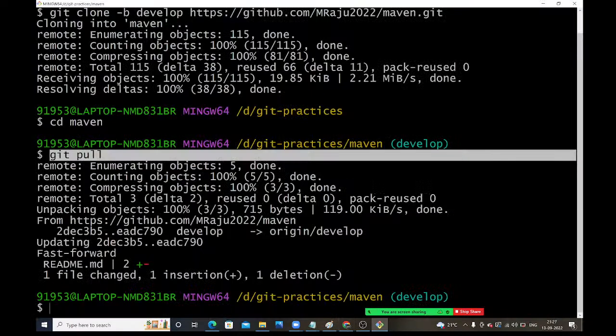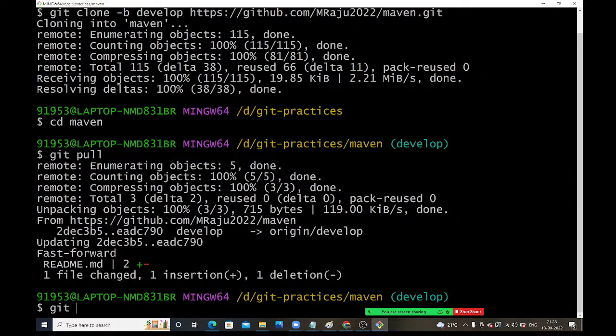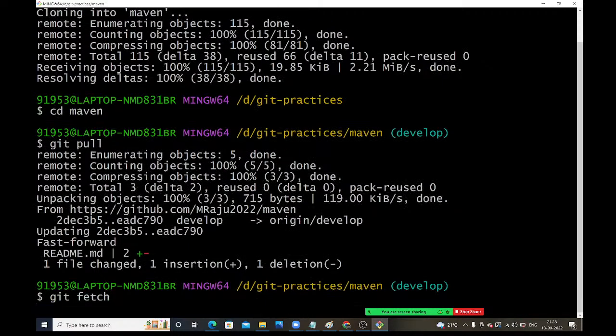Now, if you use the git pull command, what will happen? It won't check with you. Directly, whatever changes are there in the GitHub repository, it will take and upload into your project in your local system. But now, I'm going to use the git fetch command.